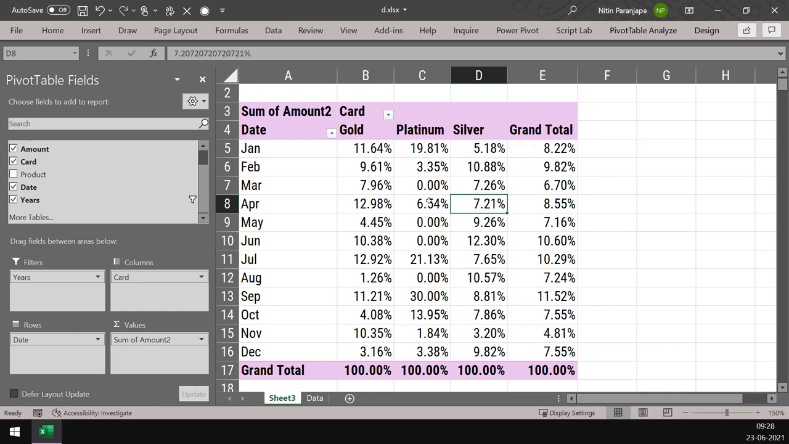So first thing you do is find where is 100. Or if there is 100 in the first place. Then you look at what is the row total, column total, and what is the name. So 100 is below gold. What does that mean? Under gold card expense or transactions, 12.98 comes in April and 1.26 comes in August, like that. Now, same way overall, this is the breakdown by month.